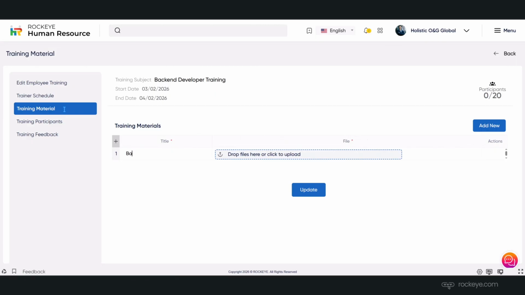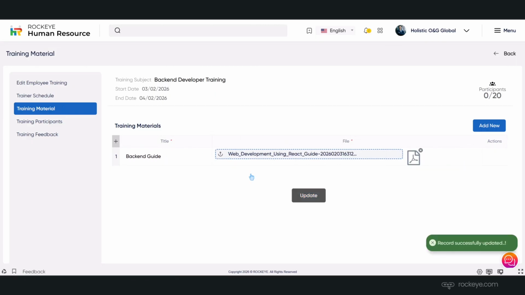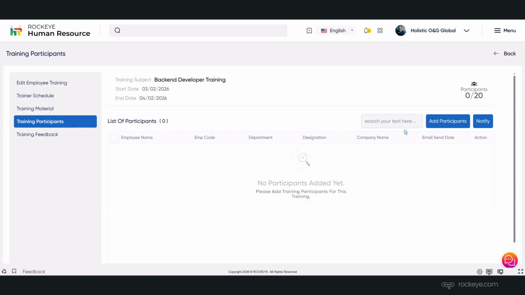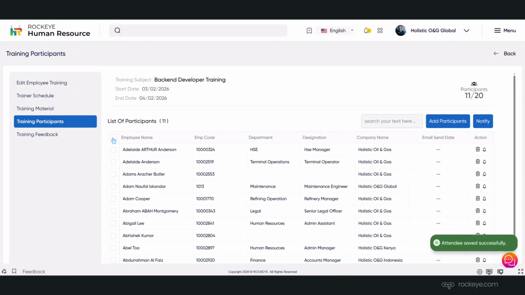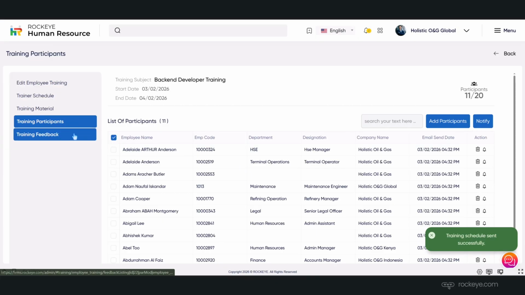Training materials provide essential documentation to support participant learning and reference after completion. Selecting participants from the employee database maintains the strategic focus of the talent plan. Automated notifications ensure all stakeholders receive timely updates regarding their formal training status.